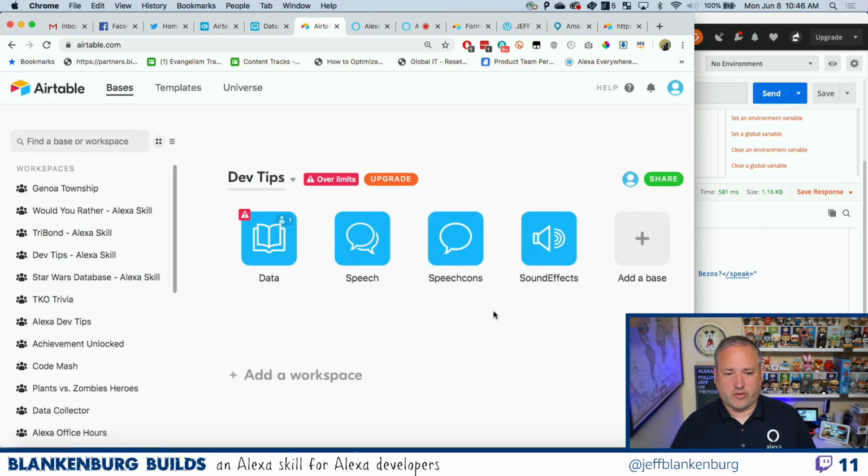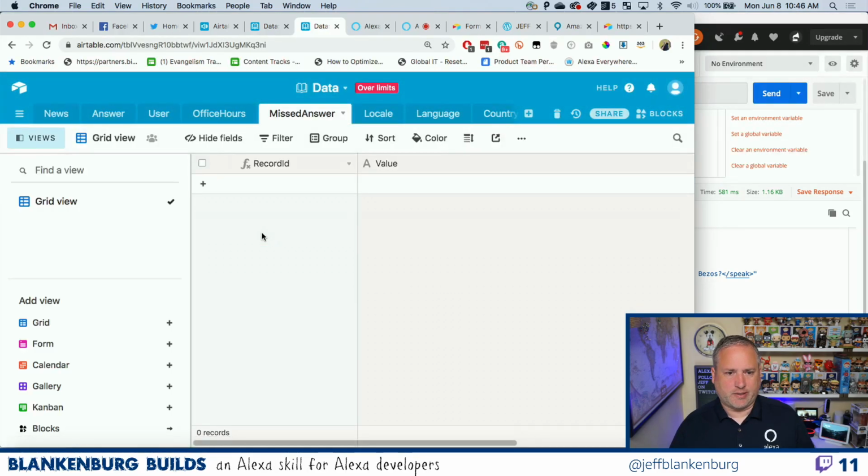set of data structures. Speech is still all the speech that I'm going to generate for my skill. Speech cons and sound effects are kind of obvious. And if we run into more collections of things like that, we'll just create another one. But this data table is now in a really good place.